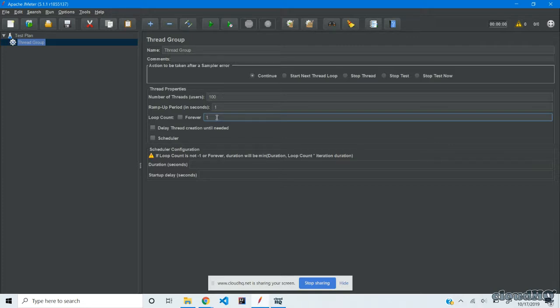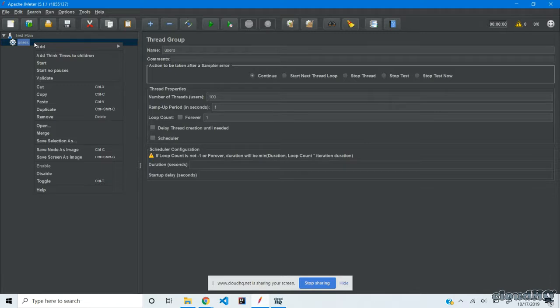But I'm just going to leave everything the same except for how many threads or users. I'm just going to call this users, just to help us understand exactly what this is. And now we need to tell our users which site we want them to access.